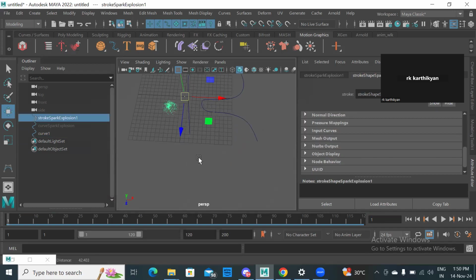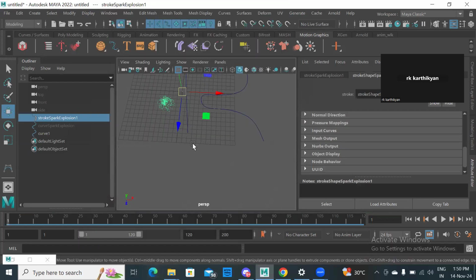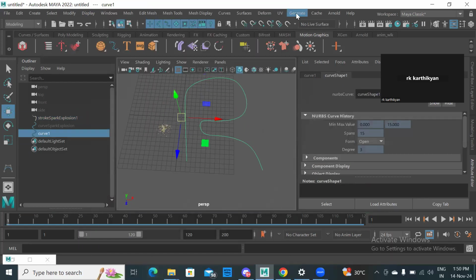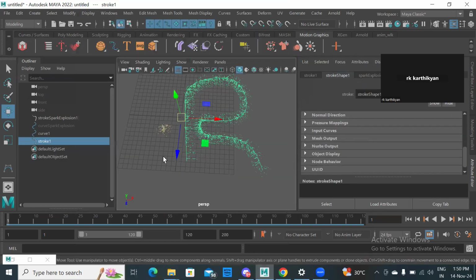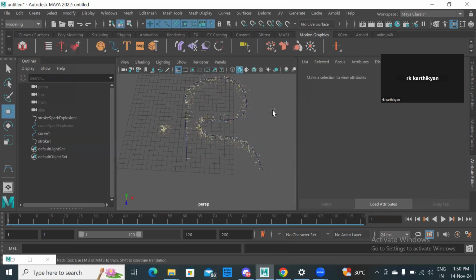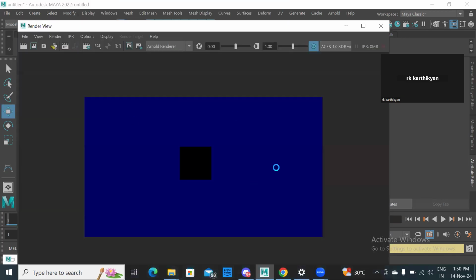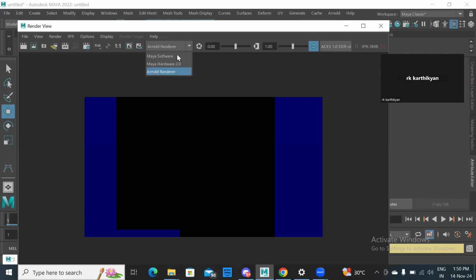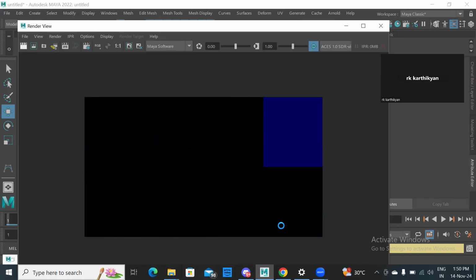Select this. Same way, get settings from the selected stroke. Select the curve, generate curve utility, attach brush to curve. Now I can see this particular one is attached to this. Now you can render. You can see the shape of the curve.